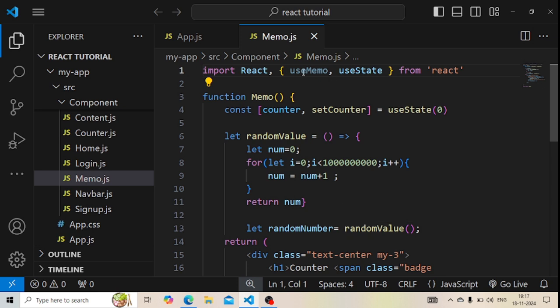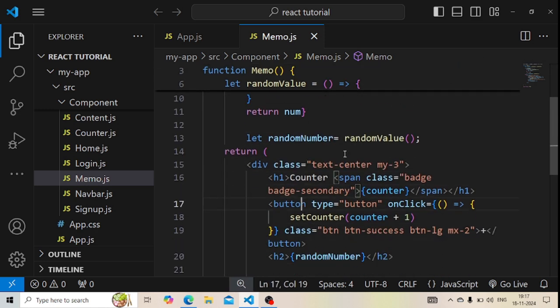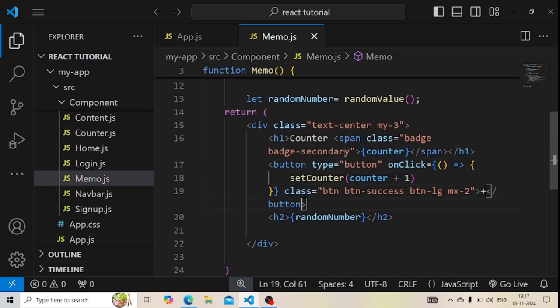For now, I've just created a component by the name memo, right? In this we have created a state variable, that is counter, and we have the setCounter function for it. So it is just a simple counter application. There's nothing fancy in it. It's just a normal counter application.